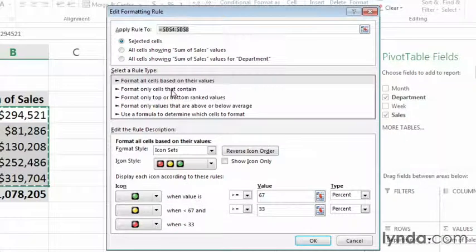In the Edit Formatting Rules dialog box, you can see the details of the rule that you've created. In this case, you have 2 separate rules. The first one tells Excel when it should display a green traffic light. The rule type is %. You can see that here in the type box, and any value that is greater than or equal to 67% of the highest value gets a green icon. Anything less than 67%, but greater than or equal to 33% of the largest value, gets yellow, and anything below 33% gets red.